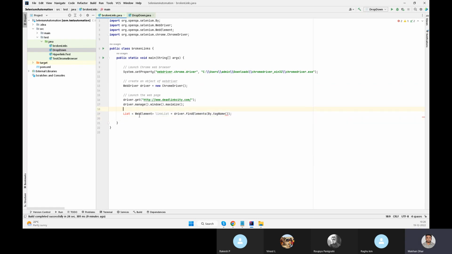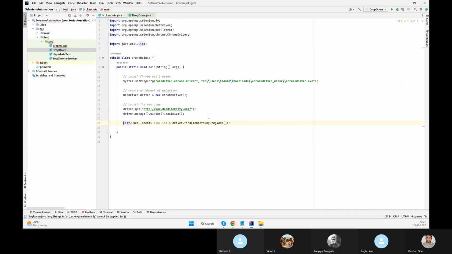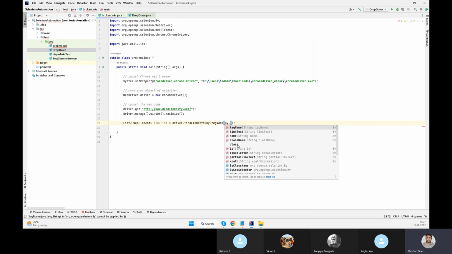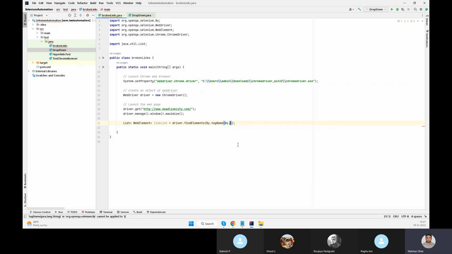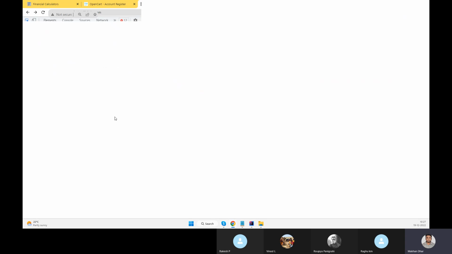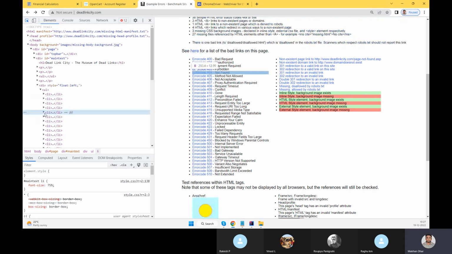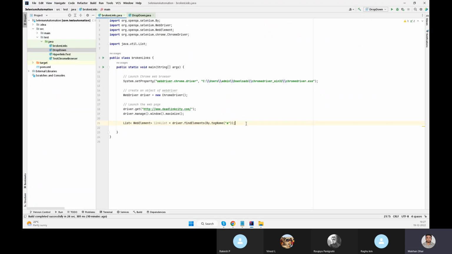So just import. Okay, now here to pass, right? What we have to do, we have to just pass By.tagName. Oh, sorry, I have already mentioned By. Okay, so here we have to pass the tag name. If you remember, our tag name starts with a, right? Everywhere it starts with a. Simply, we'll just pass a.